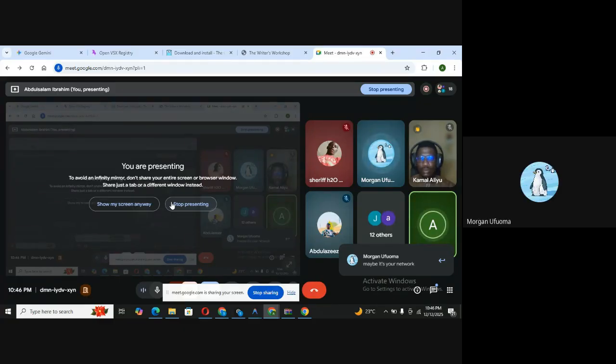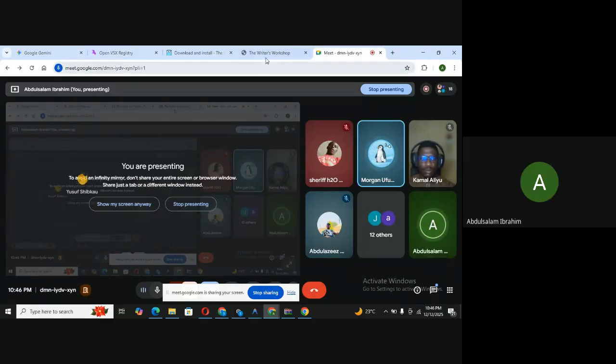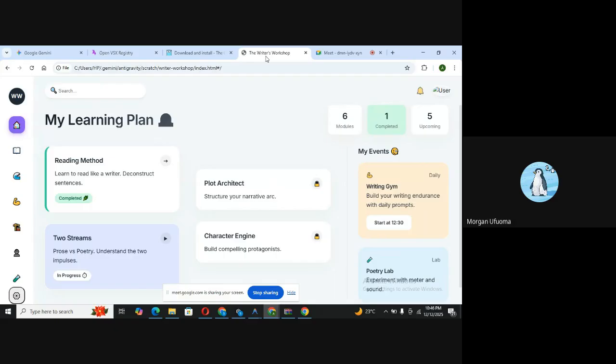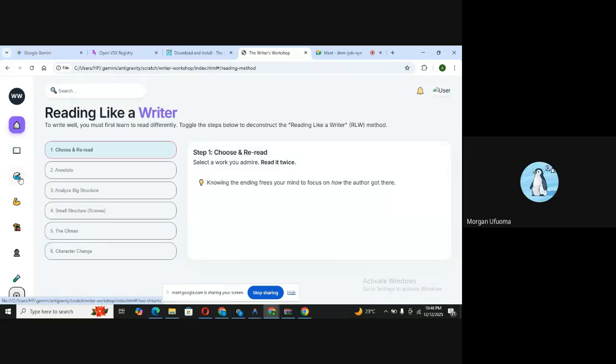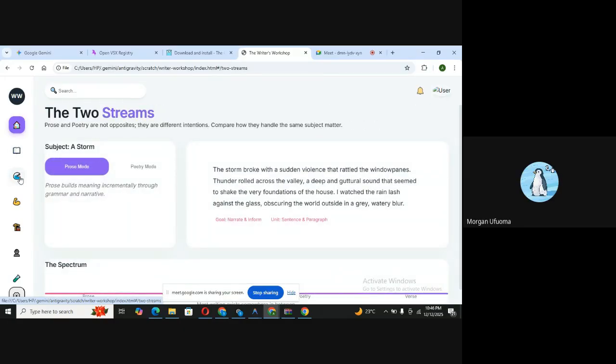Please go back to your app. Let us see and appreciate it some more. So you said this is it, and then you could open each of these. Yes, writing method, two streams. So write something for us. Tell us the story. Give us an actual workflow, like actually using it. Let us see how it works.